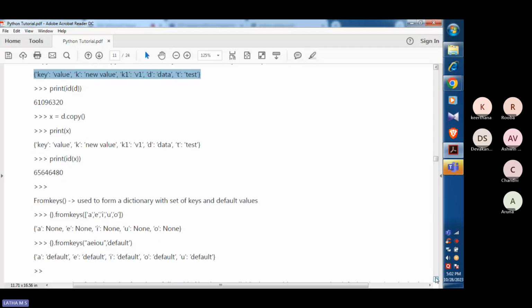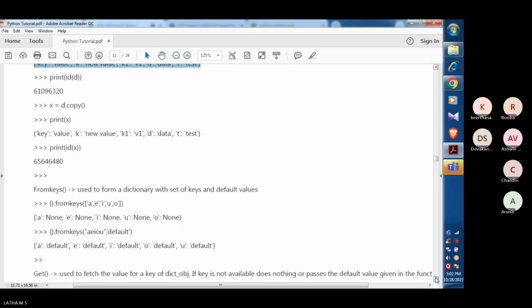Similarly, for dictionary from keys with defaults, with keys A, E, I, O, U. A is none because I have defined a dictionary at the start. These are the key values from keys A, E, I, O, U. I don't have the values. So what will be taken? It will be taken as none, right? Because I don't have anything. So when I don't have any value in Python, what happens? By default, it will print it as none.